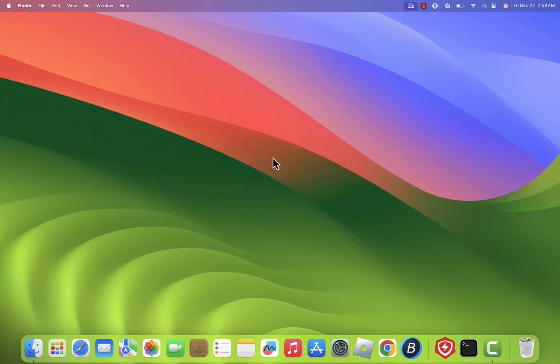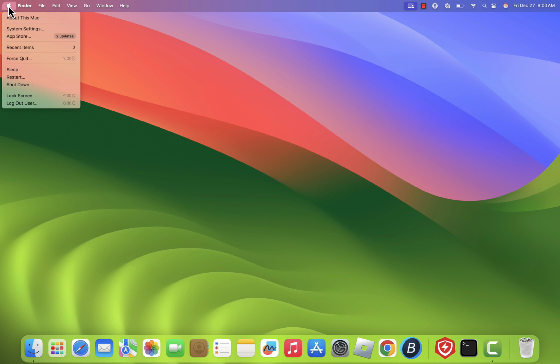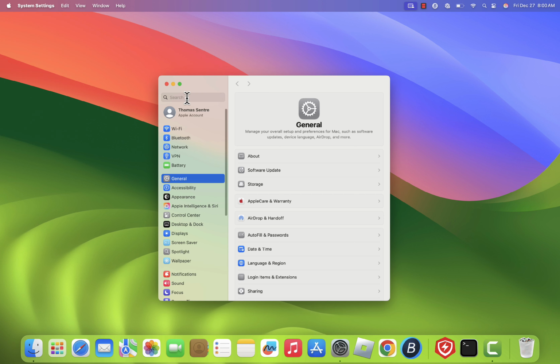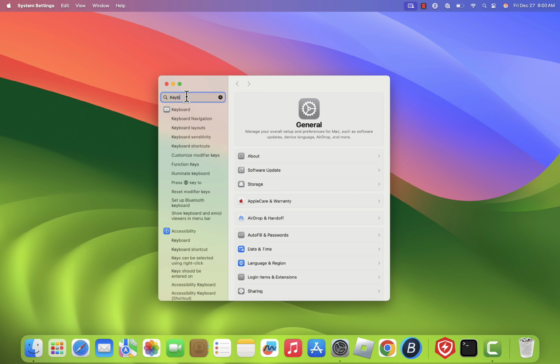In this video, I'll show you how to adjust the brightness of your keyboard on a Mac, including how to turn it off completely. To get started, click on the Apple icon in the top left corner of your screen and select System Settings. In the search bar, type Keyboard and select the top option.